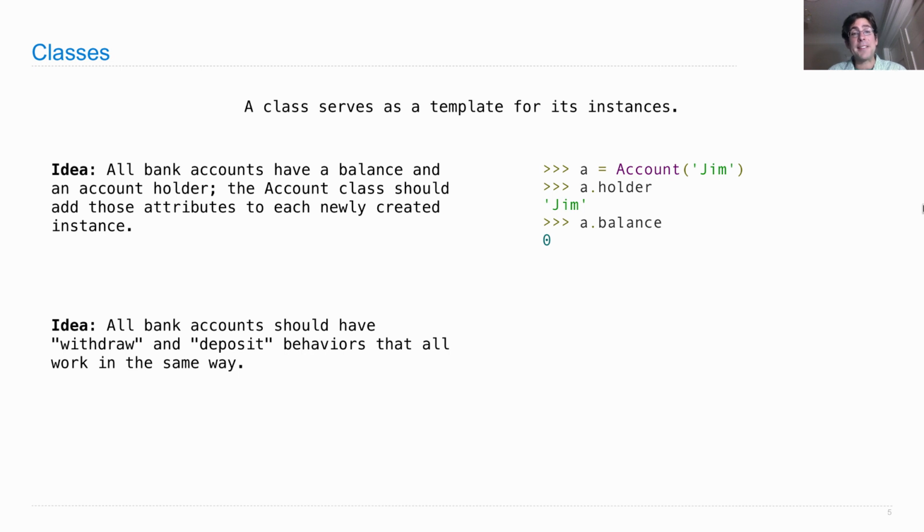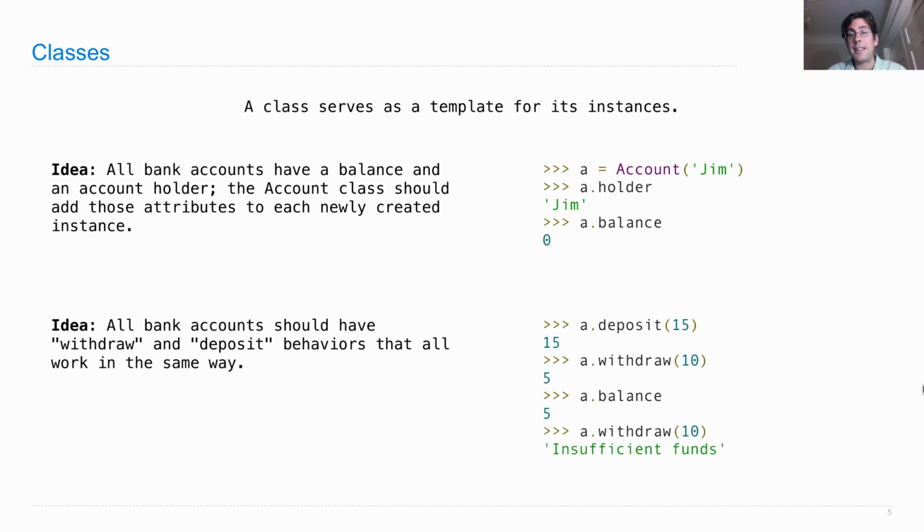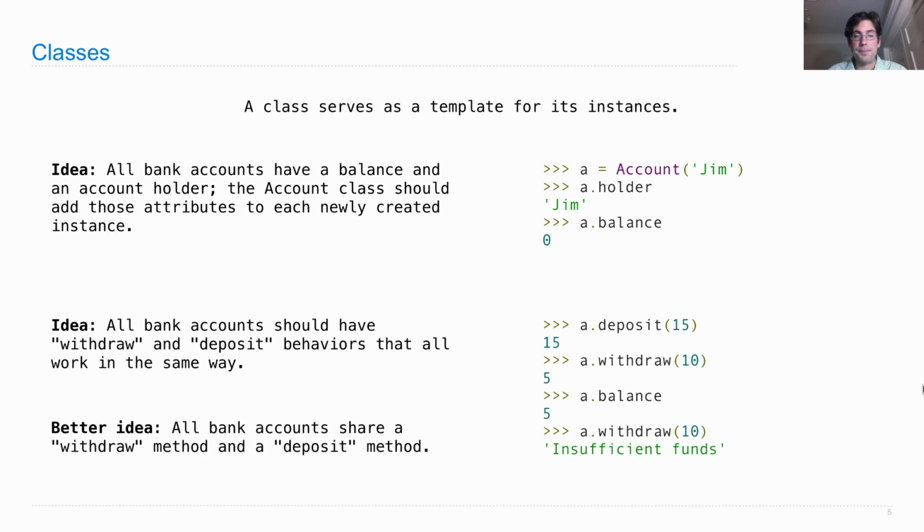Well, we want all bank accounts to have withdraw and deposit behaviors, and all bank accounts should work the same way, which is why they're all instances of the same class. So if I deposit $15 into this bank account, which we've named A, that's Jim's account, now we'll get the balance back of 15. And if we withdraw $10, then the balance goes down to 5. What's the balance now? It's 5. So notice that some of these look like call expressions, and some just access a value that's part of the object. If I withdraw $10 again, I will have insufficient funds.